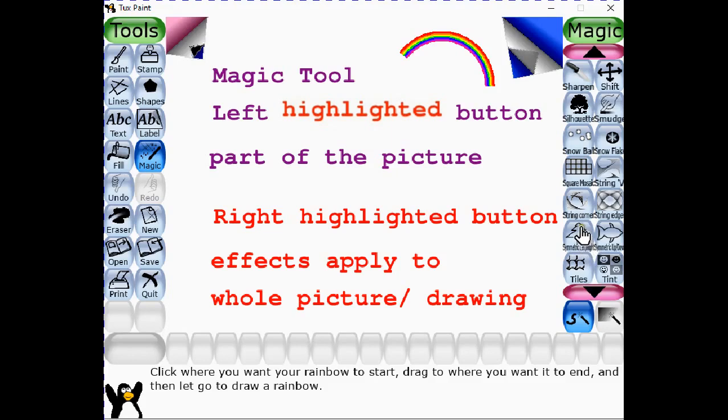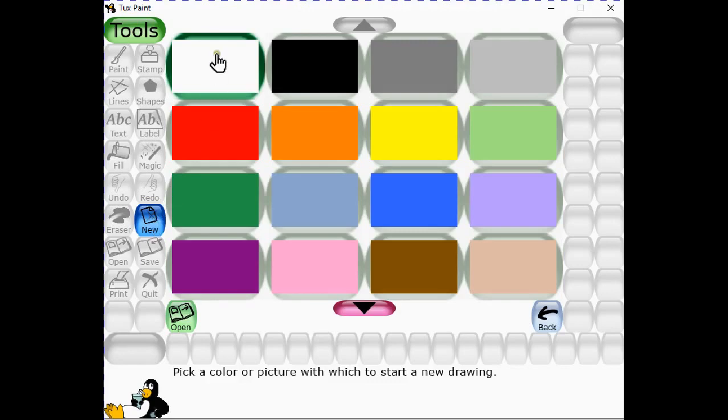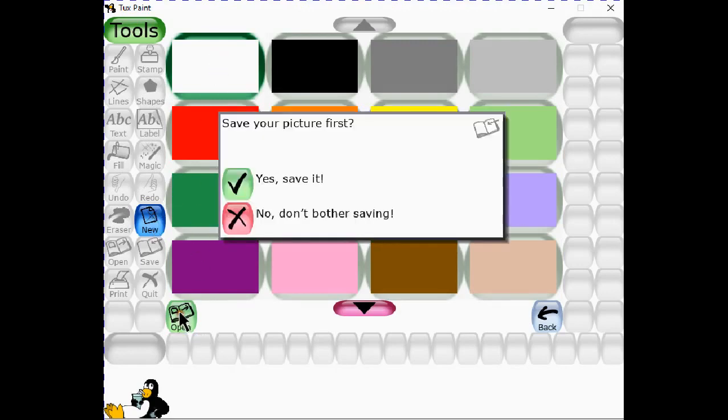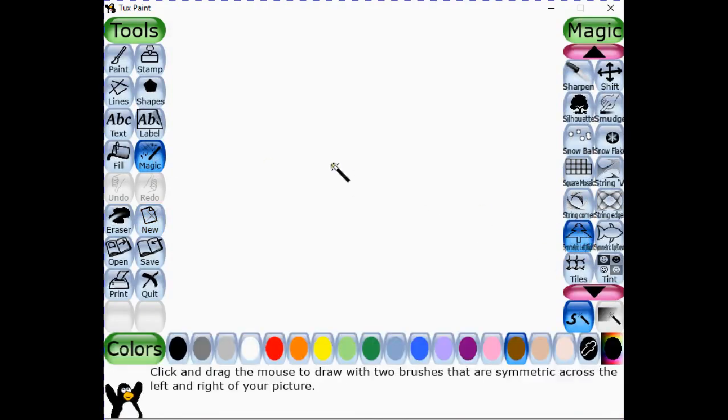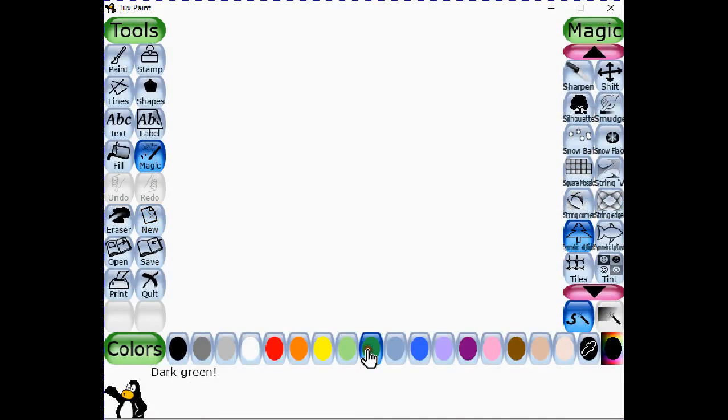The tree, if you want to draw, let me open a new one for you. I will select this one and select a new one. It asks me if I want to save the previous slide. Yes, I want to save. Now again the magic option is still there. I select this tree option and this green color.